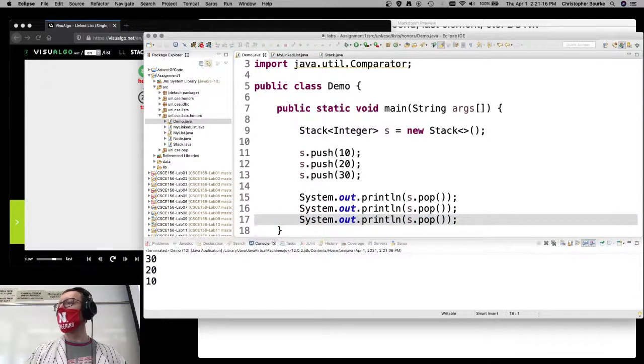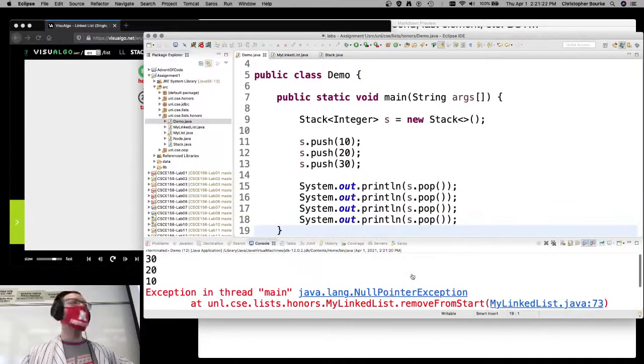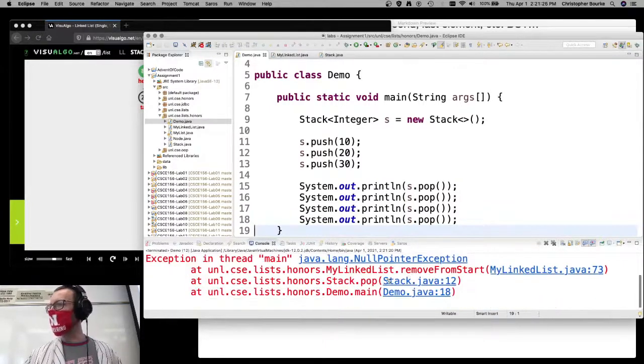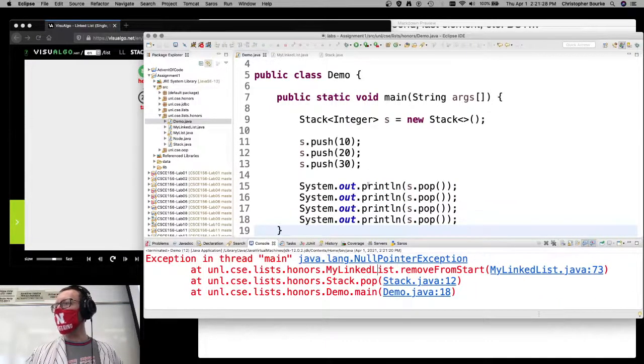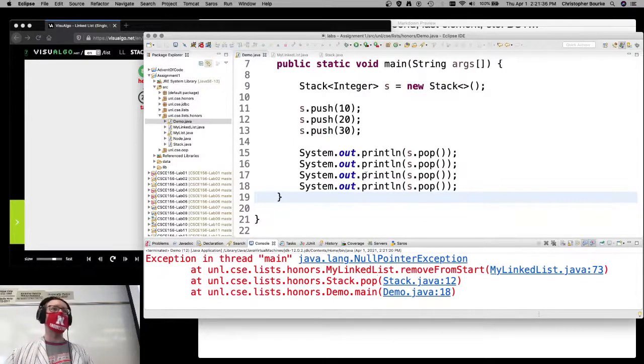Okay. What if I pop one more time? I get that null pointer exception. Does that sound right? Null pointer exception, my linked list. I never made any linked list. Leaky abstraction there, right? It's leaking information about how you've implemented your stack. And so let's not have that.